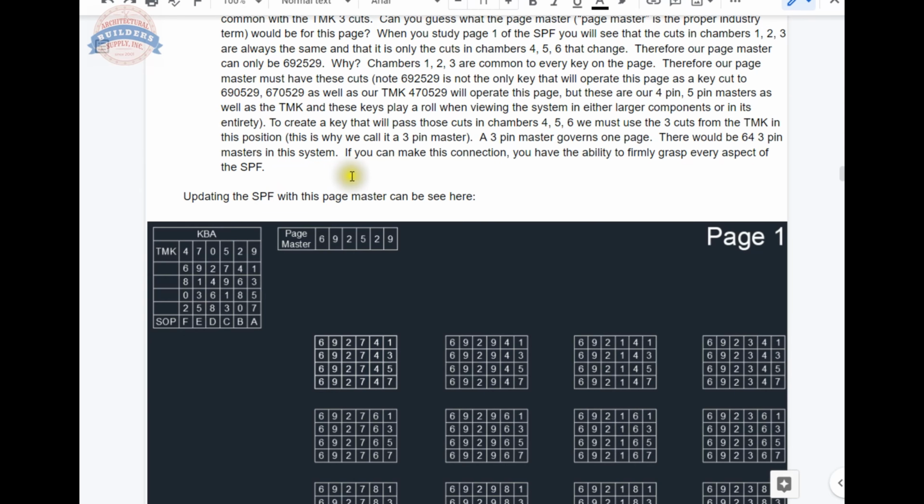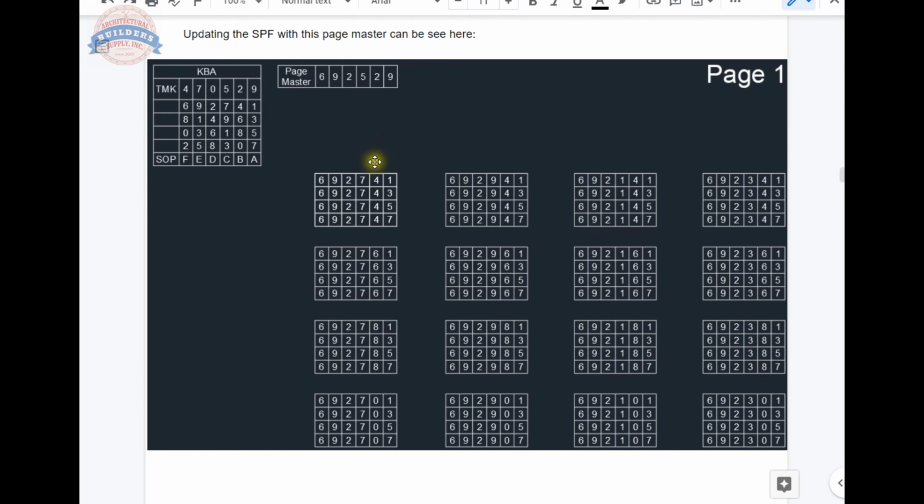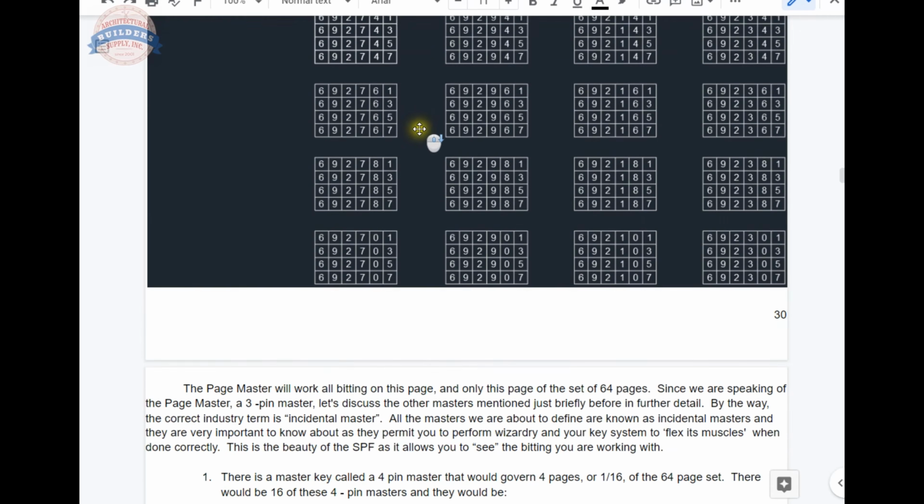We've updated our SPF with the page master as seen here. I've just added that there.